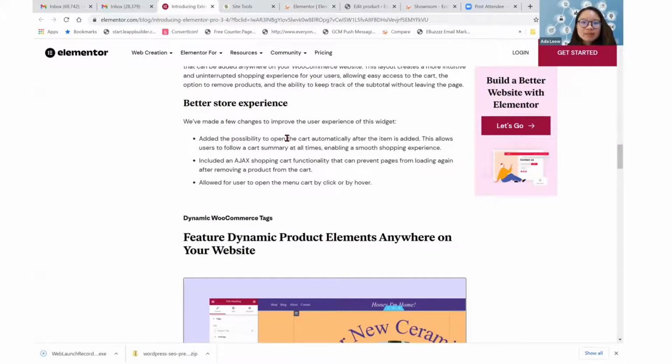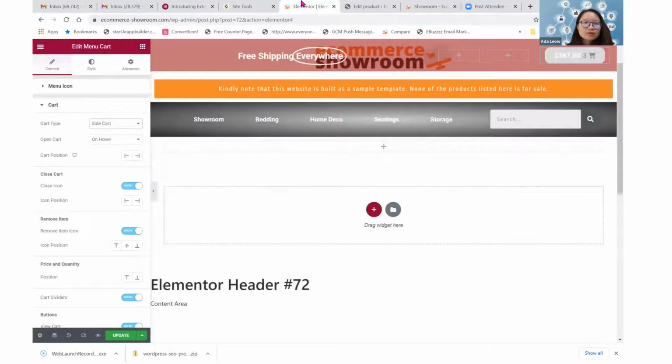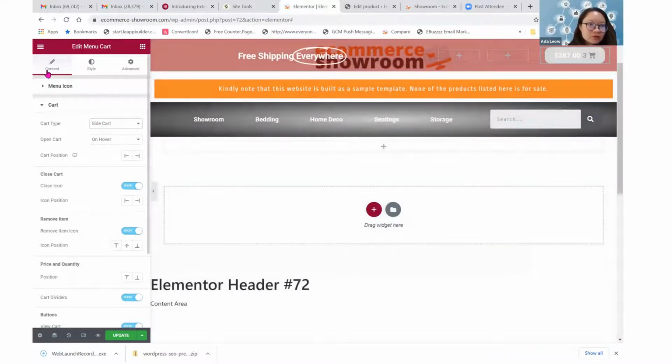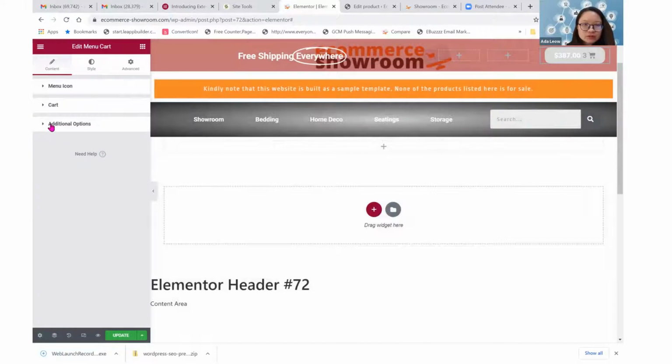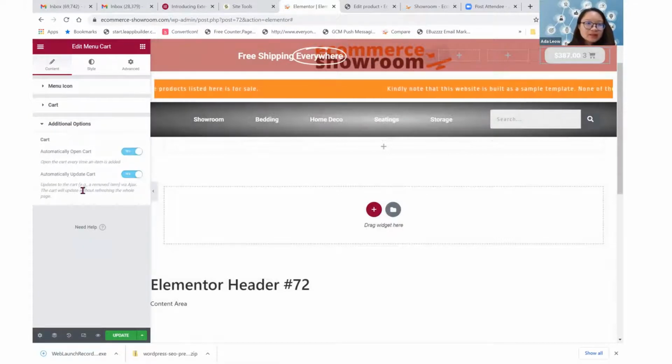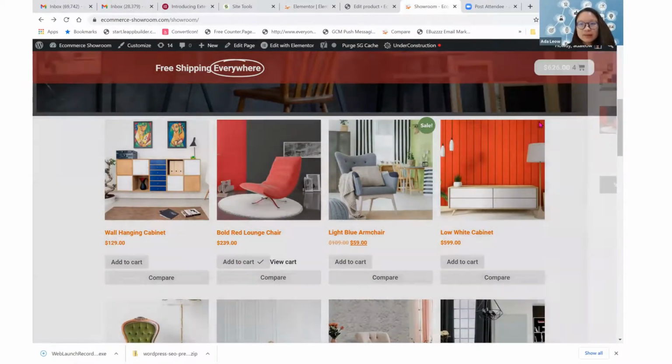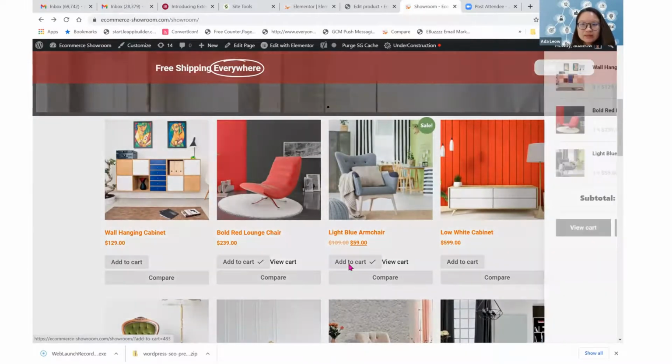First, added the possibility to open the cart automatically after the item is added. Okay, so this allows users to follow a cart summary at all times, enabling a smooth shopping experience. Where do we edit this part? So let's see. Let's go to content, and then we go to additional options, and it's here. Okay, so we didn't have these two switches before. So the first one is automatically open cart, yes, which means that every time I add a product, it opens.